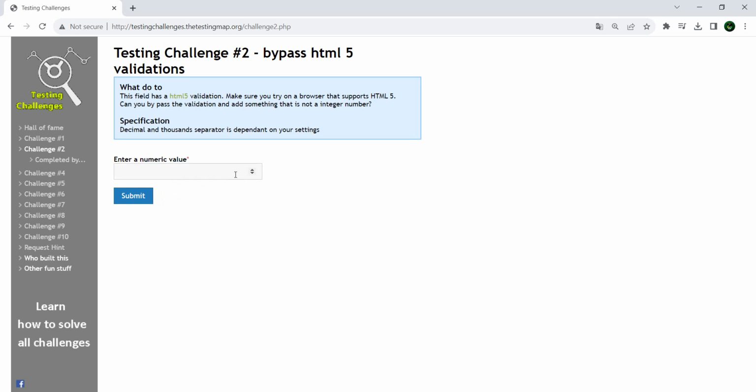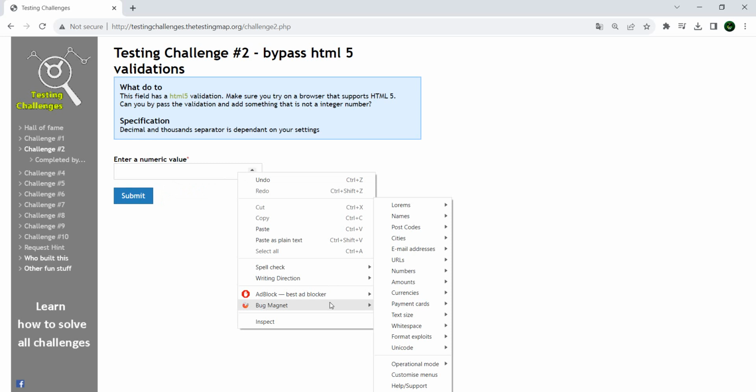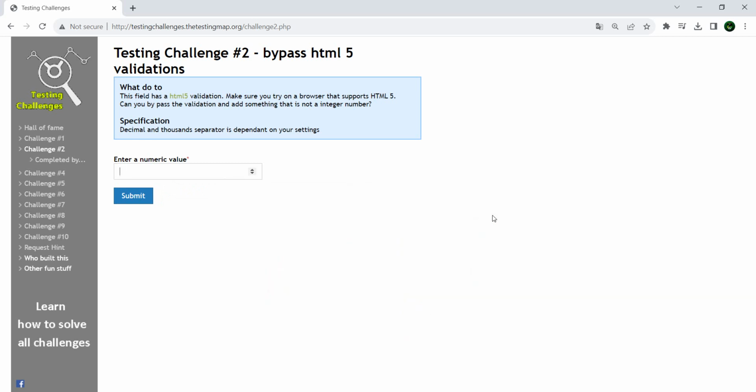I have another idea which I want to try, and that is using Bug Magnet. So this should in theory inject text in the field. If I try to inject non-integers, that usually works, but it did not work in this case. Okay, so it seems from the direct front-end point of view, I for one cannot manage to trick this. So let's go a little bit under the hood.